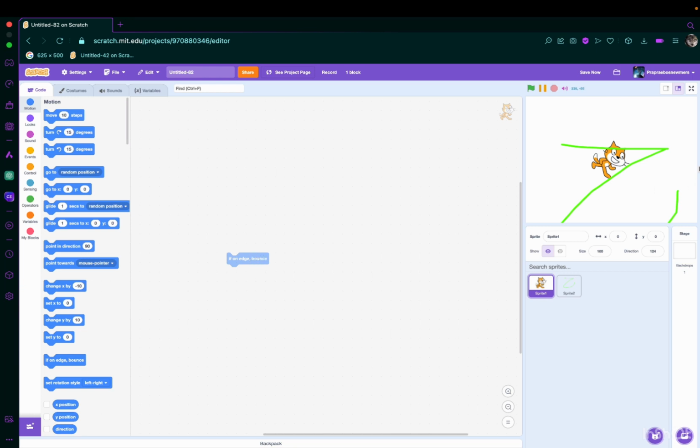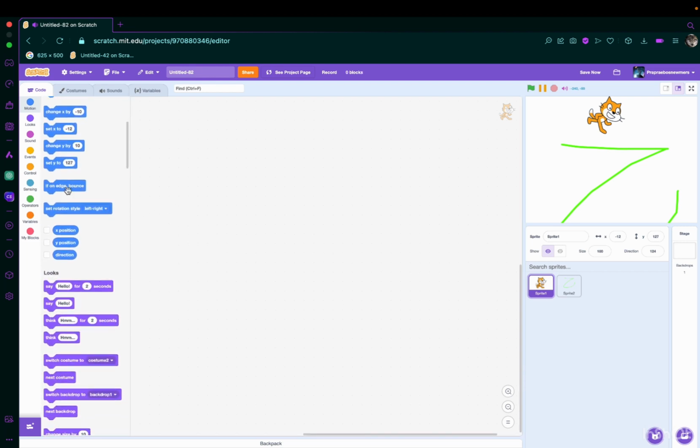But let's say we put Scratch Cat onto the edge, we run this block, he then bounces off. So this is a good way to make your sprites not go off the edge. But there are also alternatives for making them not go off the edge, which are a little bit more reliable than this, considering this changes direction and all that stuff.